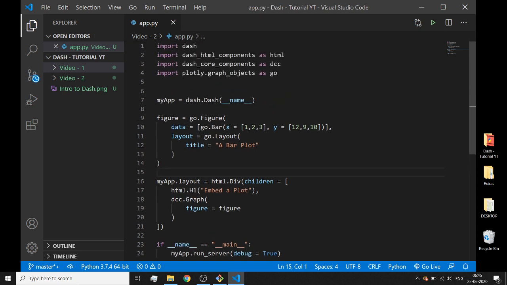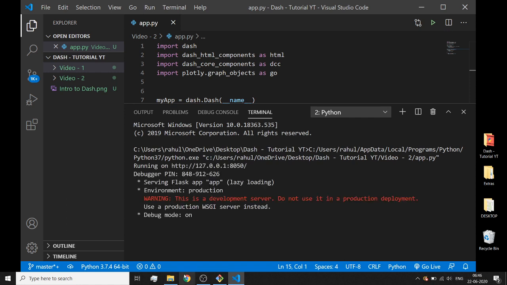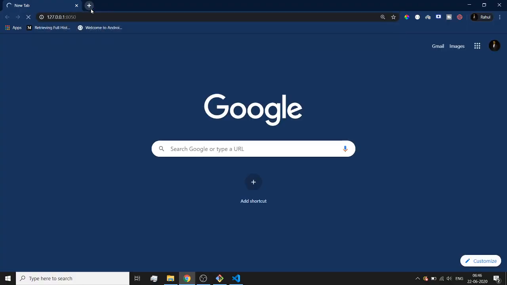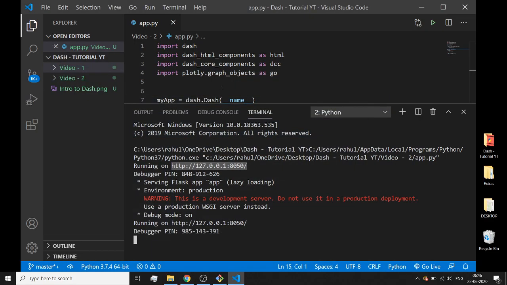Now what I am going to do is run this particular Python file. So let's hit enter and wait for the server to get started. Okay, the server has been started, and I'm going to copy this particular URL which it is pointing me to. Then I'm going to paste this URL here, and if I hit enter, it is loading and it is saying embed a plot. This was our figure title, and this was our application title. Now notice the difference between both of these titles.